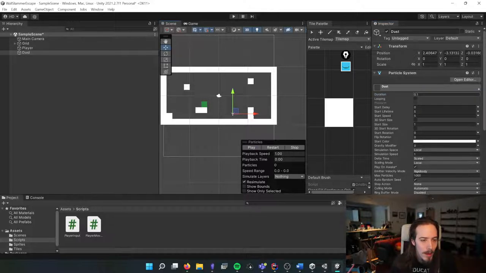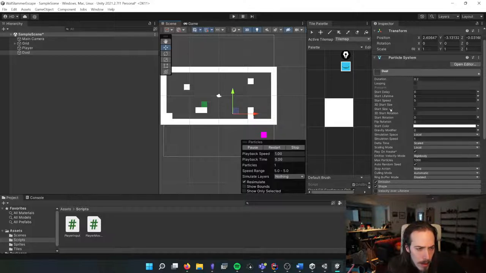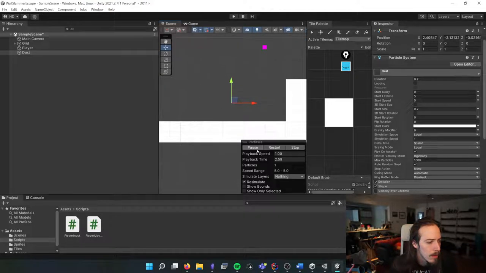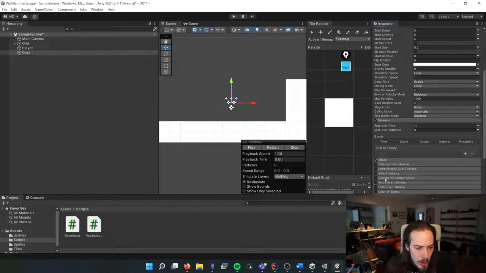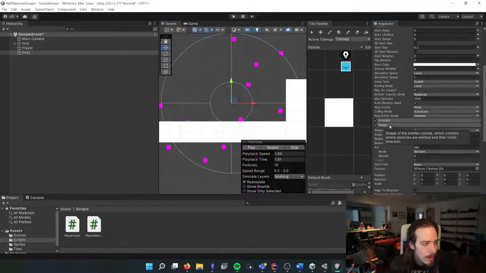Okay. 0.2. Spits out a particle. Let's have the start size be very small. Yeah. We'll turn the looping on. Nope. Yeah. Okay. I don't want to rotate it. I kind of just like squares is fine for now. This really isn't important. Emission rate over time 10. How about 100? Pew. Nice shape. That's our particle shape.